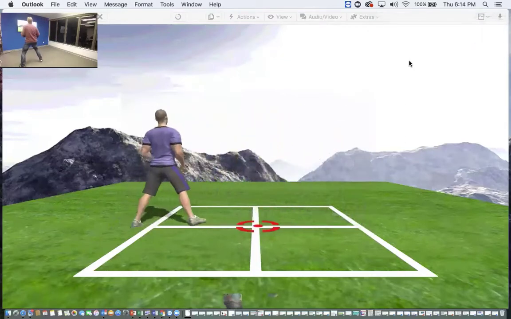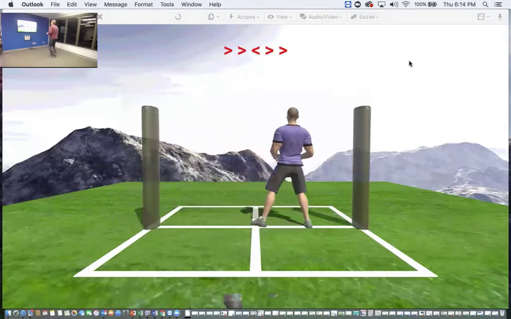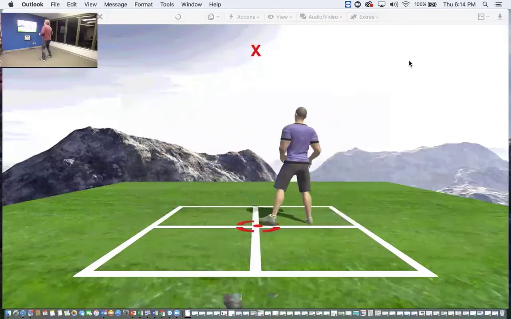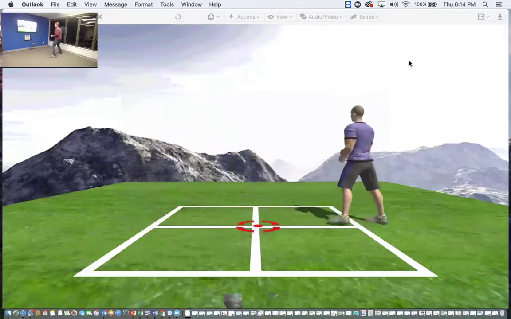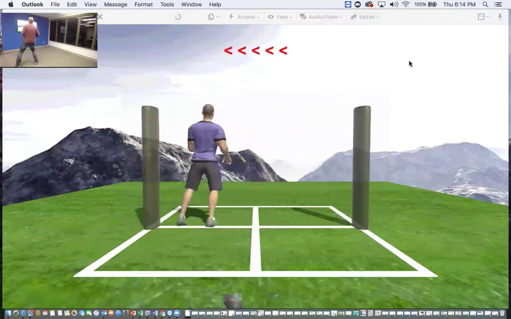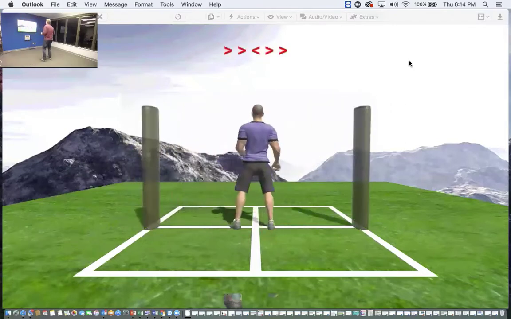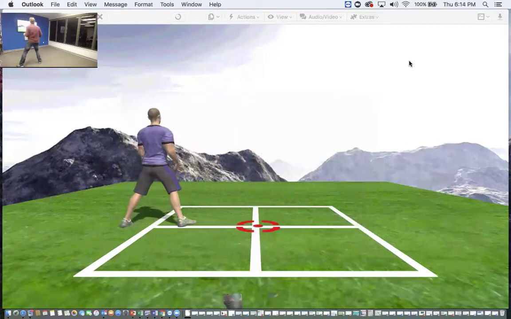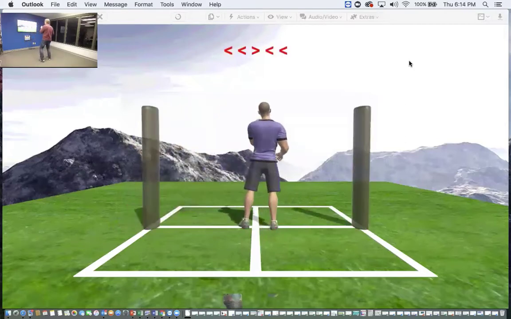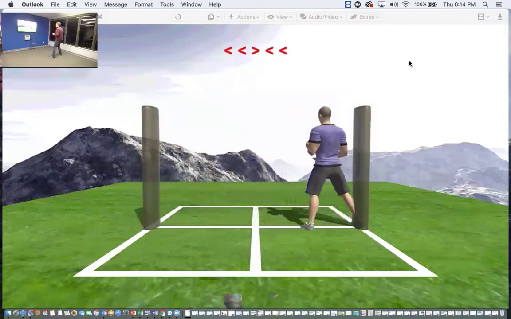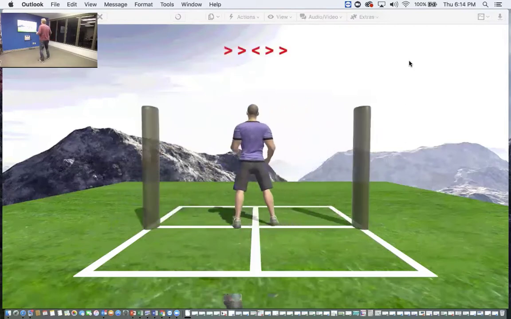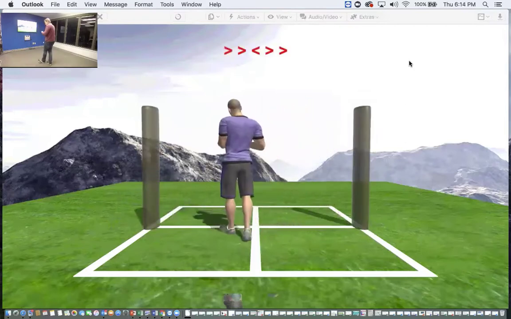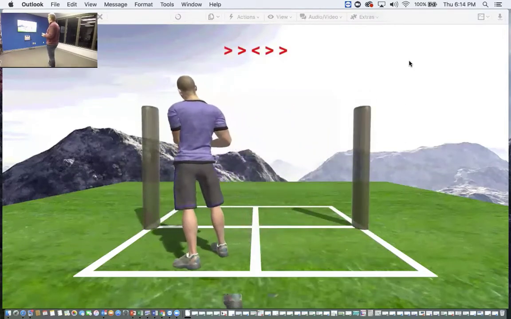And then if I go the wrong direction, I get an X. And basically, I pop through this for 20 seconds. And it's measuring how well I process that information at the top of the screen and then move to where I need to move to. So it's a really good test of cognitive abilities.